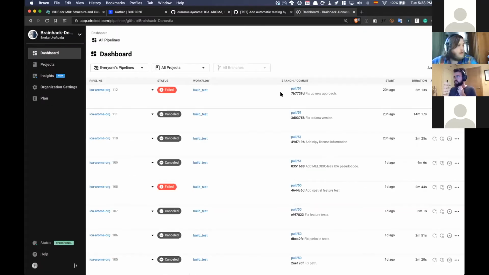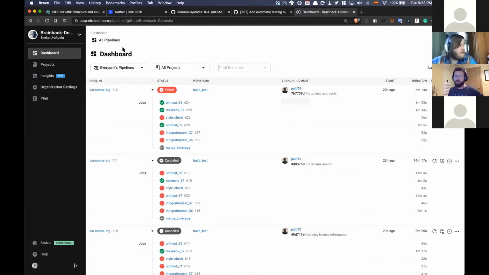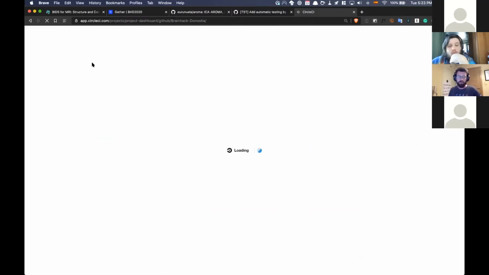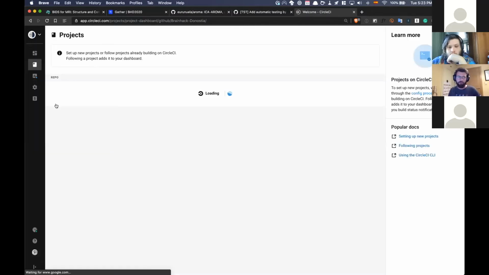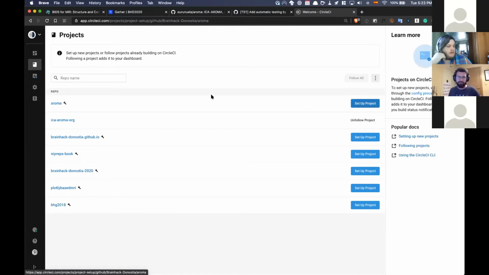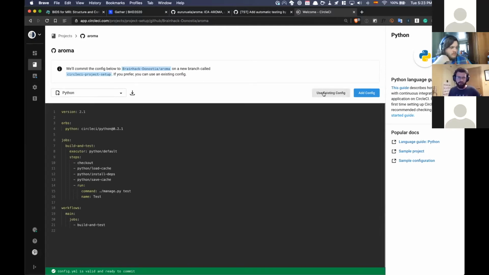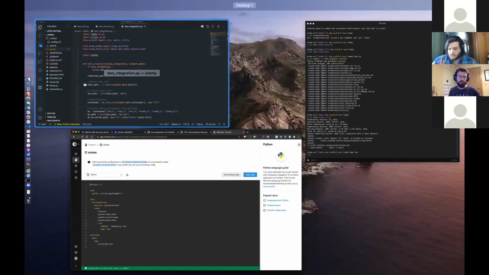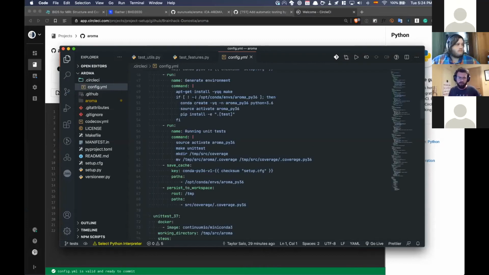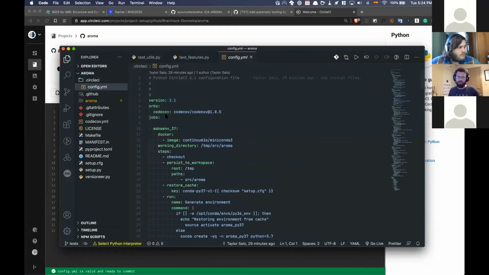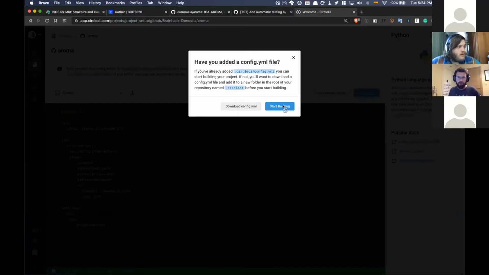I hope this is all clear because I feel like I'm going a bit fast. Here it's showing me every commit that's been made to one of the original ICA-AROMA repo that we've been working with. But here, if you want to set up a new project, you have to go into projects. And here you can see that we've got AROMA here. I can set up a project. And since we already have an existing config file, which is actually this one I showed you before in the .circleci folder, it has to be in that folder for this to work, I believe. So we already have this file. I'm going to say use existing config file. And we're going to start building.